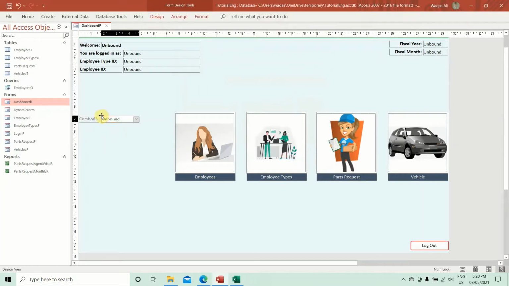All right, so the first combo box I would like to have is fiscal year. Remember, anytime you are creating report management, make sure that you have fiscal year and fiscal month. These two combo boxes are extremely important. You have to do a little bit of adjustment, but that's completely fine.